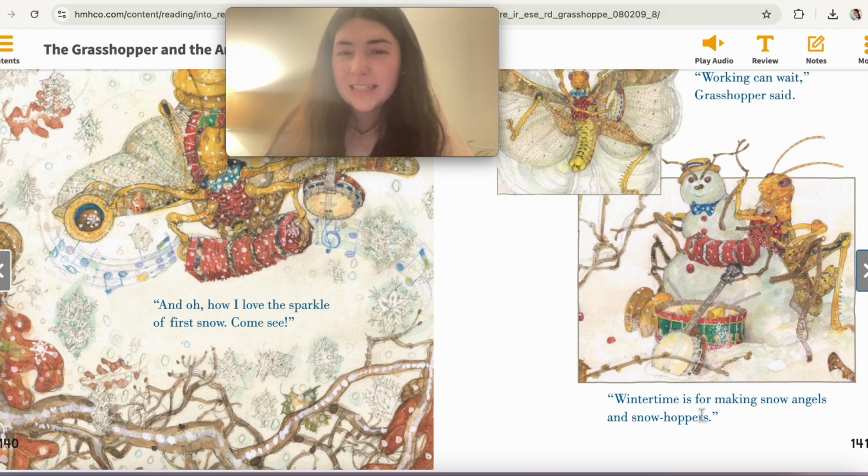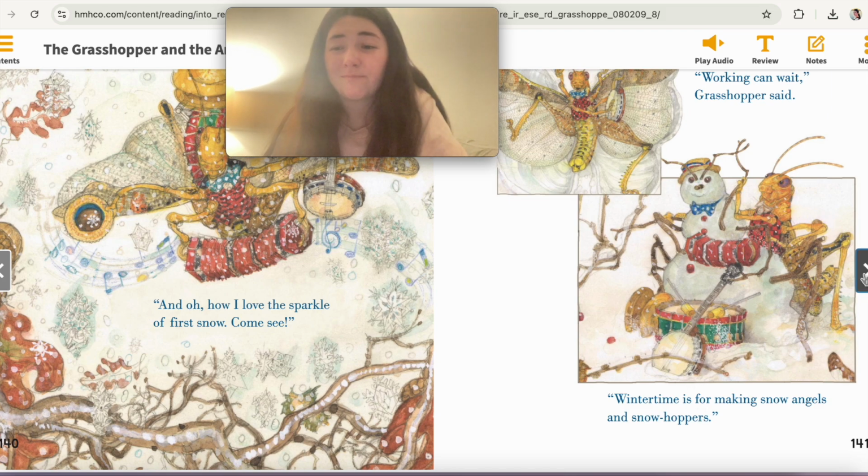So what do you think is going to happen? The ants have been working really hard on something. The grasshopper just wants to play. Who do you think is going to be more prepared? I think the ants too.